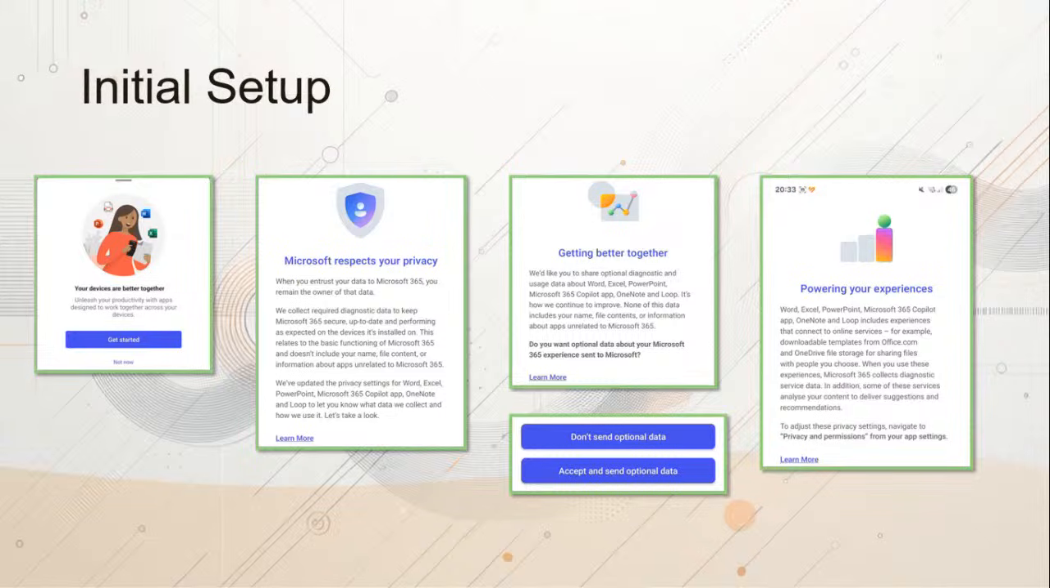So the initial setup: when you install the app, you'll have some basic steps that come through, but there's some very important information here that you must always check.